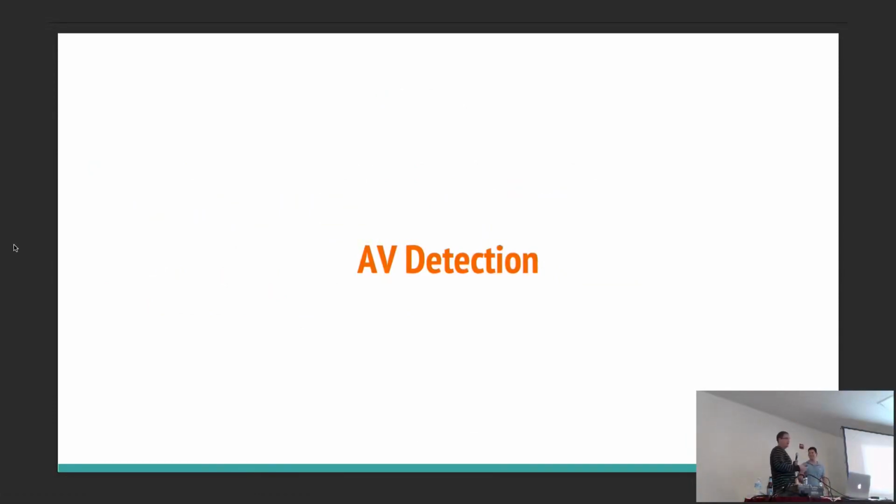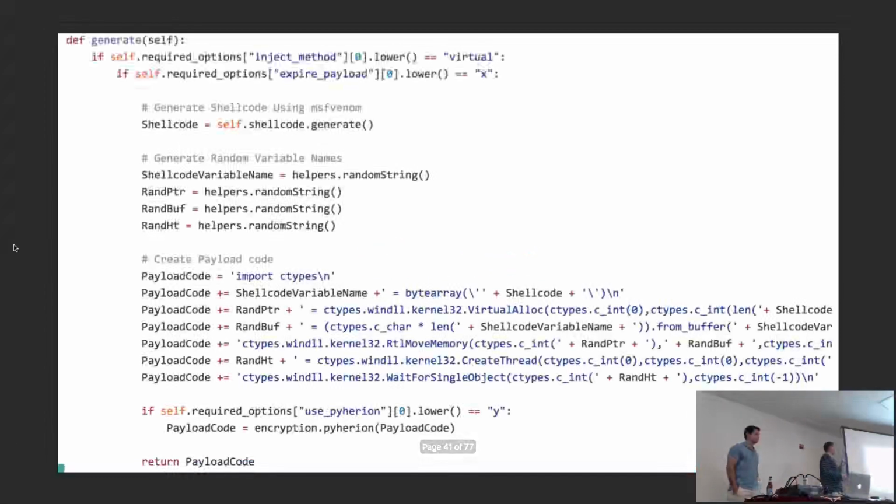AV detection. Okay, so I'll talk a little bit about how Veil does AV detection evasion. This is a standard payload for Veil. We have a ton of different kinds in there. We have encrypted ones, we have obfuscated ones. This is what I call a flat payload.